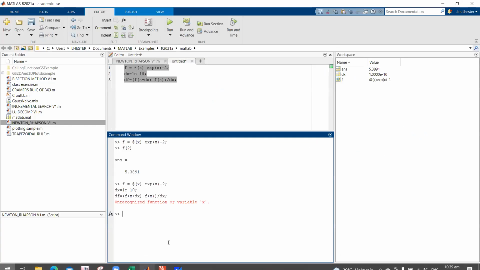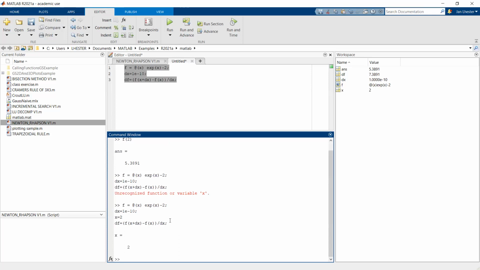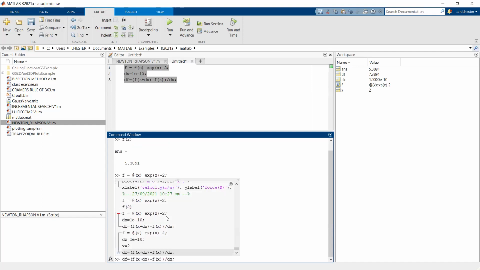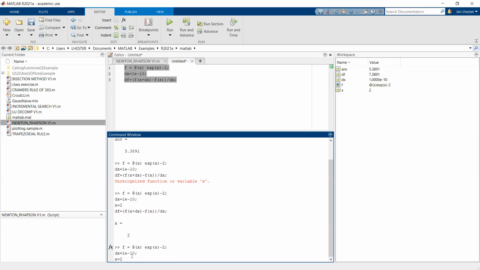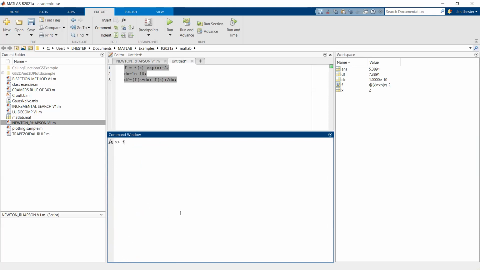Okay? So using Matlab, pwede natin gawin is define tayo ng value of x which is x equals 2. By pressing enter, we have, oops, sorry, hindi ko na solve yung df. So, f is equals to x. Okay, define natin yung function exp x minus 2. I don't want to display. Then dx natin is equals to 1 times 10 raised to negative 10. Hindi siya i-display. Yung x natin is 2. Ayoko rin siya i-display. And I want to display the first derivative of the equation at point x equals to 2.